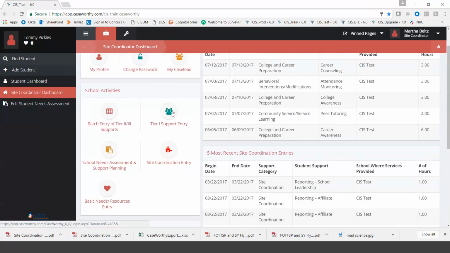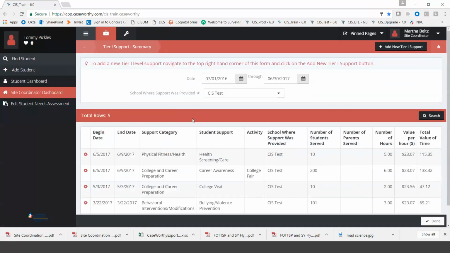Okay, so here's our Tier 1 entry page. Let me just try to hide that. Sorry, there's a window that's popping up from WebEx.